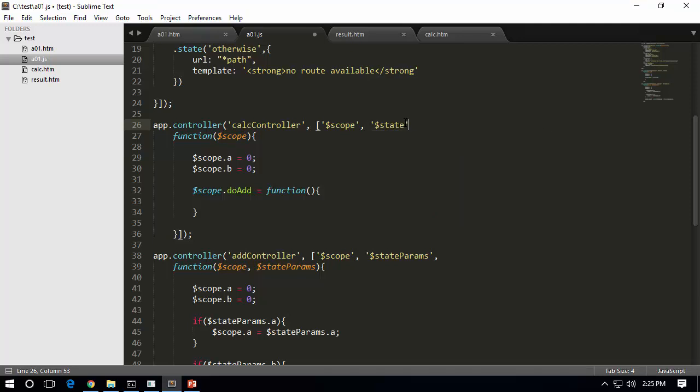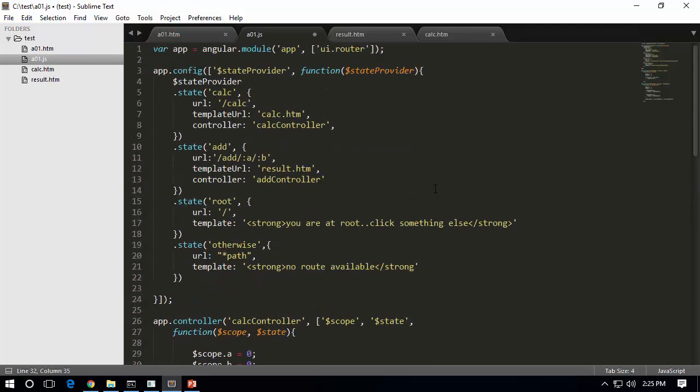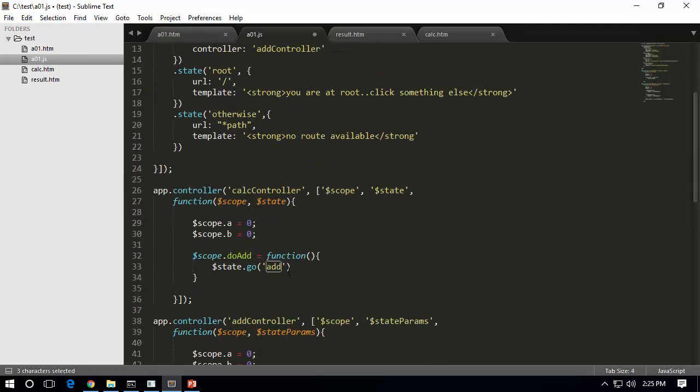Which means I'm saying that I would like to use my $state service as part of this controller, and also I'm going to use $state there. And now here I am going to say $state.go. So go is the method which gives us the flexibility to switch from one state to another. So in this case I am saying that please switch to state add. So what is the state add? That is nothing but this guy. So I'm giving the same name of that one right here.